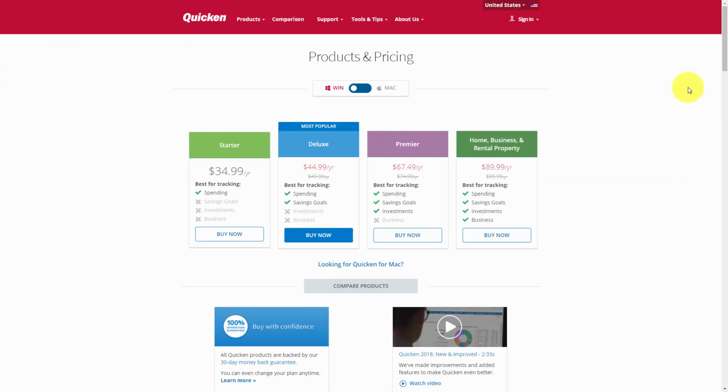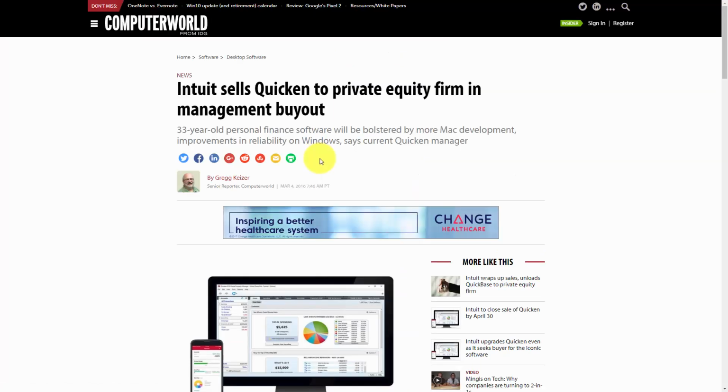And you'll notice that you would be able to go to the Quicken website, you would be able to purchase Quicken home, business, and rental property all in one unit, and you'd be able to purchase by downloading this particular package. The reason for this is that Intuit actually sold the Quicken software to a private equity firm in 2016.